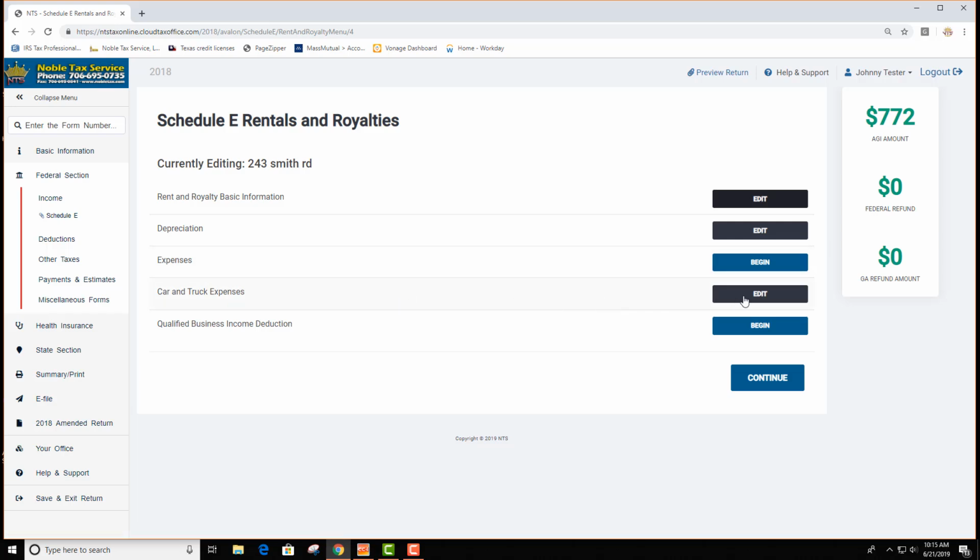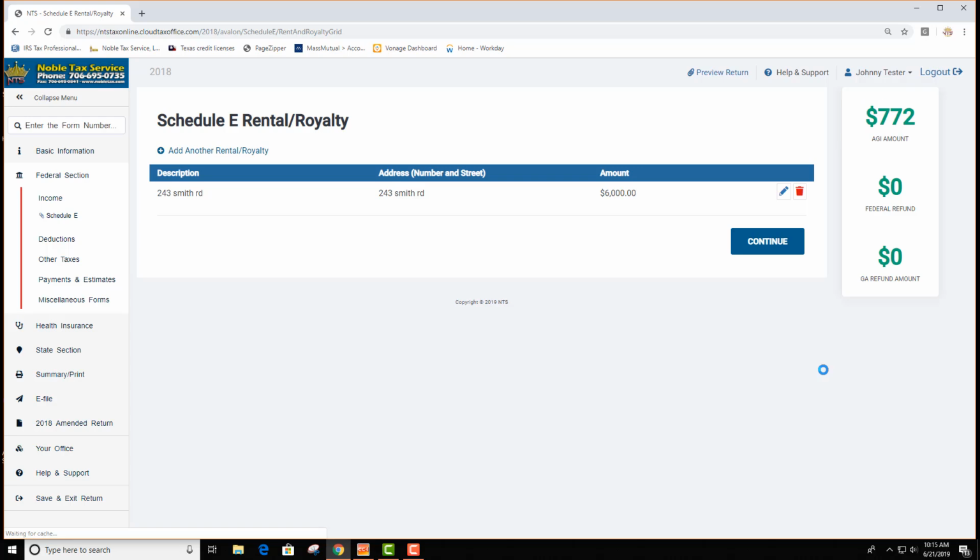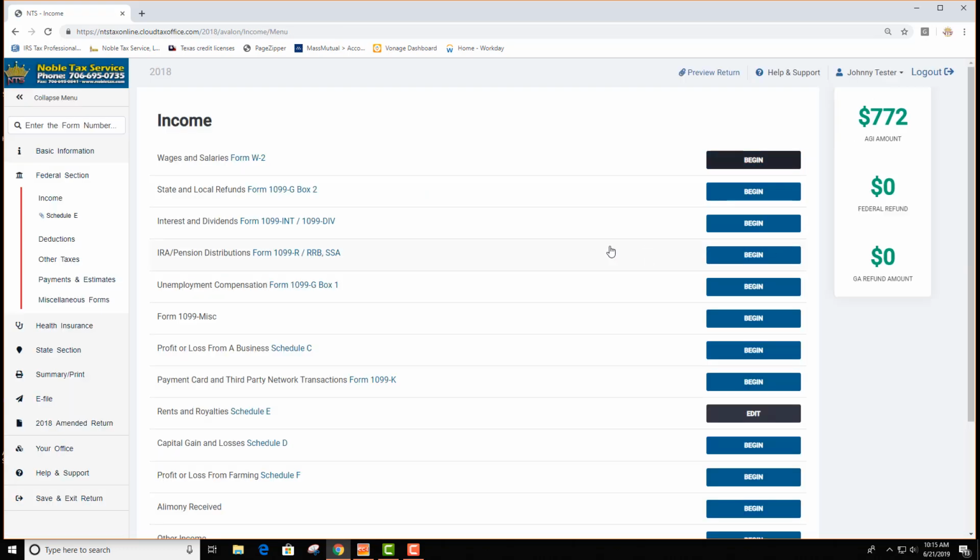And if you have any kind of car and truck expense where you had to go back and forth to the property, you would put it there. And that's basically it. Just hit Continue from there. You can add another rental property if they have more than one. And you have entered your rental property income and expenses.